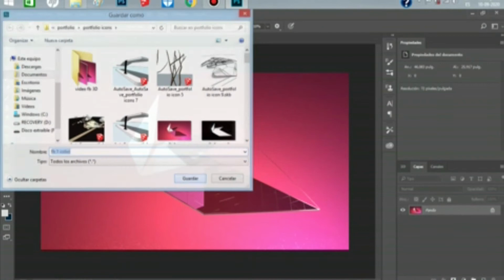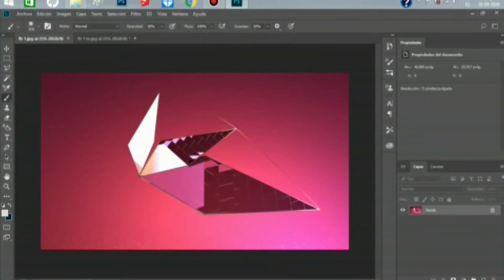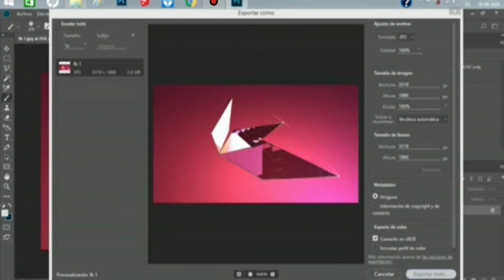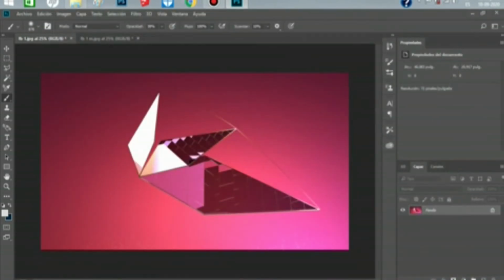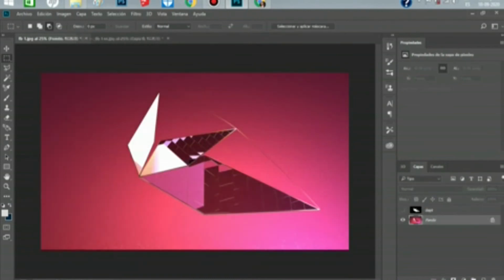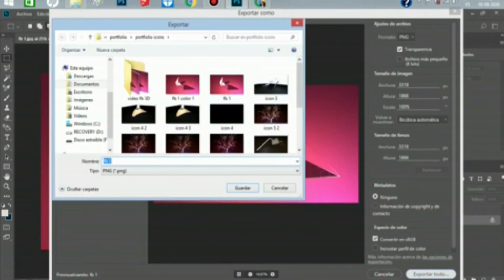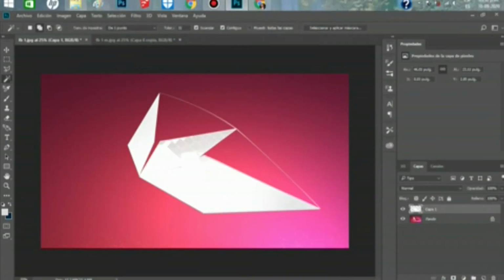I'm saving the original color image with the Save for Web option. Remember to have the quality at 100% and to save it as a JPEG. Back again with my depth map image, I'll utilize it to separate layers on my original color image.